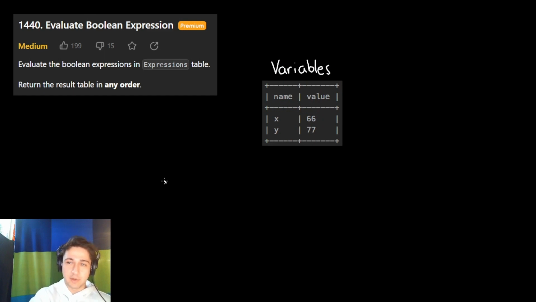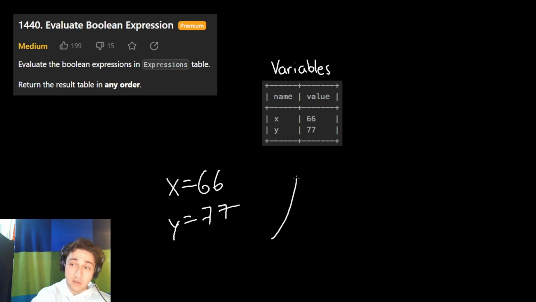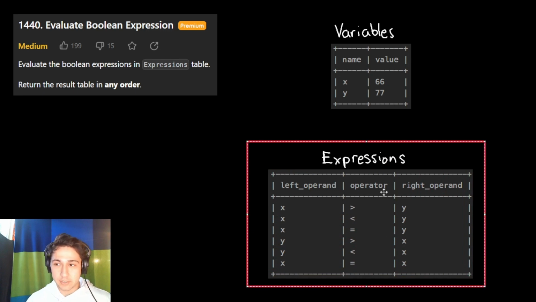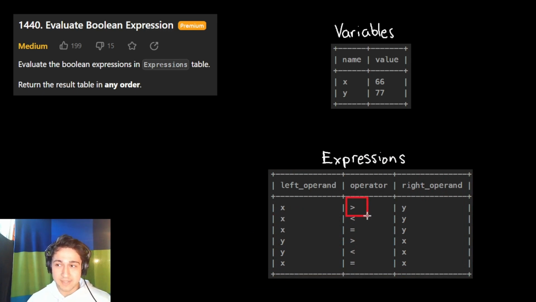It's just like algebra. If you've ever done math or anything, x has a value of 66 and y has a value of 77. And that's all this table represents. Then the second table they give us is called expressions, where we have a variable, a sign, an operator, which I'll explain, and then a second variable.